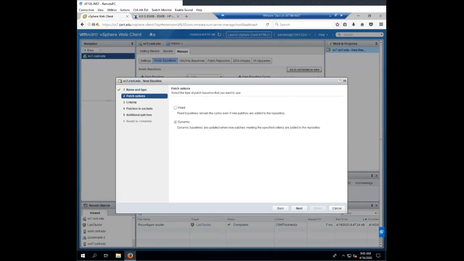You can have fixed or dynamic. So fixed means you go in and you look at what's currently available today. You select what patches you want to apply. And once you do that, it never updates itself. So next month, when they come out with new security patches, they won't be in the fixed baseline. Dynamic, on the other hand, you typically specify categories of patches like critical, security, things like that, and it checks daily. And if new ones come out, it automatically adds them in.